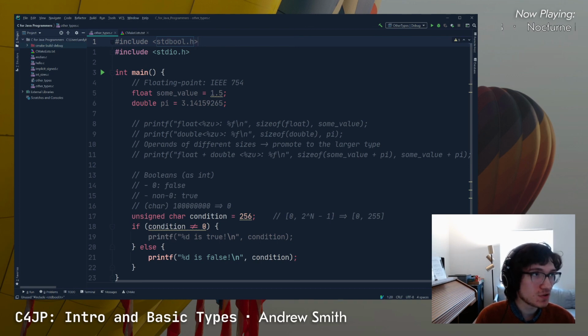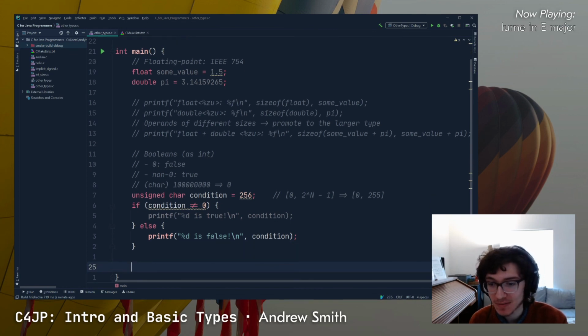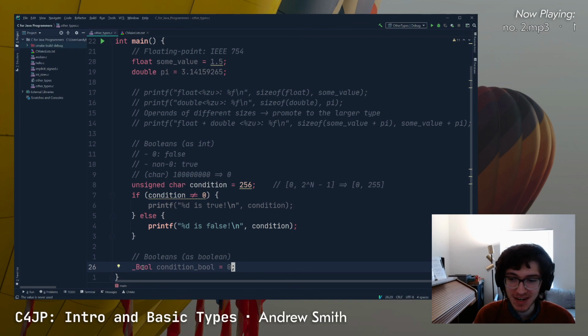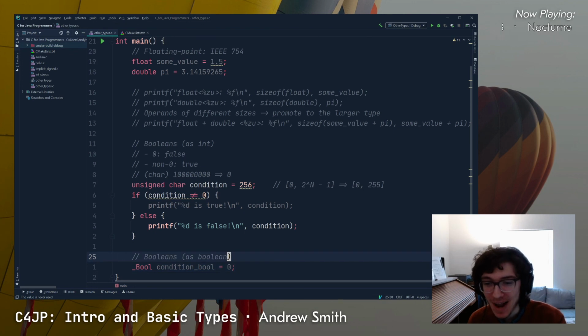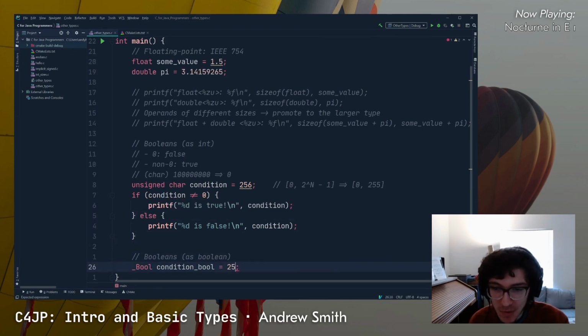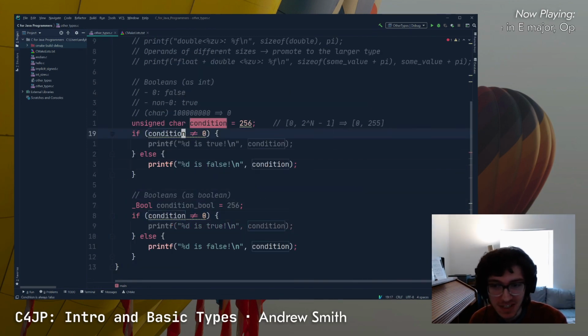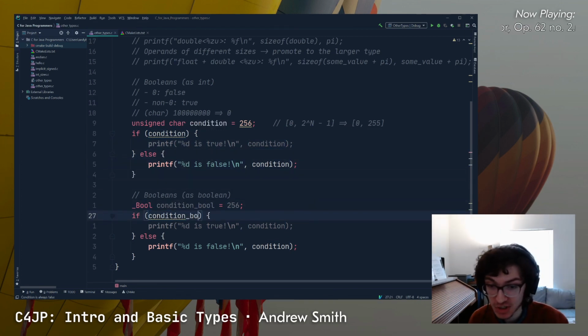Stdbool gives us a few cool things. So in C, we have an additional type called _Bool. And you might say, oh no, that's terrible. Why is it written like that? And we'll get there. But now if I go ahead and I run this exact same code, I'm going to assign 256 to my Boolean and run this exact same condition now. And change this to condition bool.